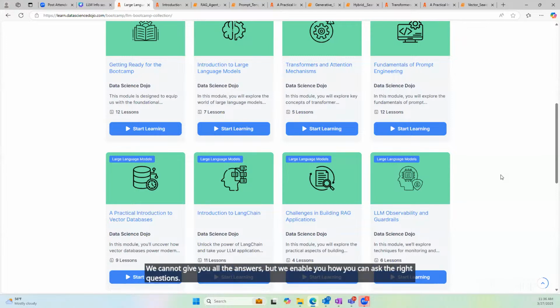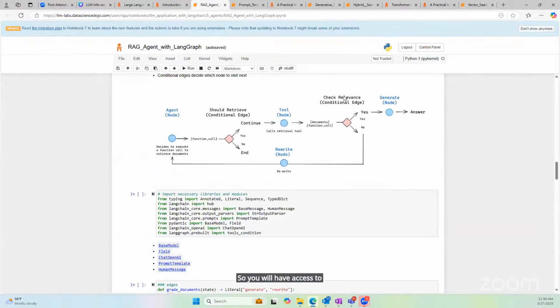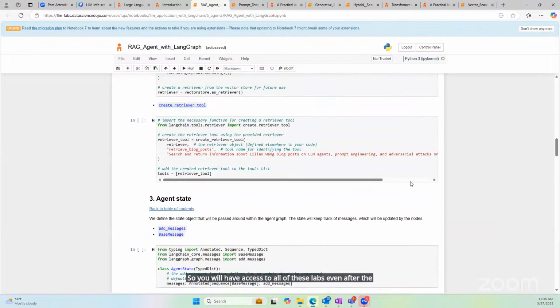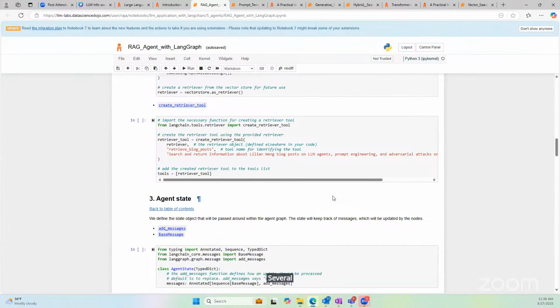And the follow-up question on this, Amit, was, does Data Science Dojo provide infrastructure, a dev environment for learning post-bootcamp? Yes. You will have access to all of these labs even after the bootcamp ends, for 1 year. And 1 year is, I'm bound to tell you, for legal reasons. We have never cut anyone off, but contractually, it is 1 year. People have had access for several years, and we don't cut them off because we have a fixed cost of this infrastructure.